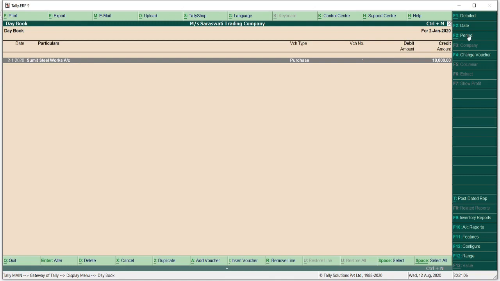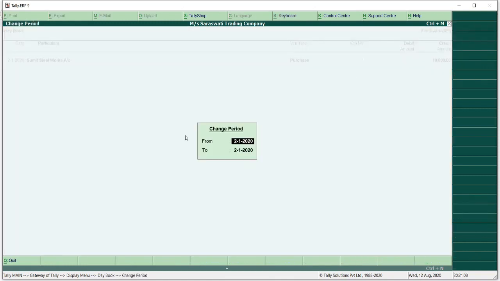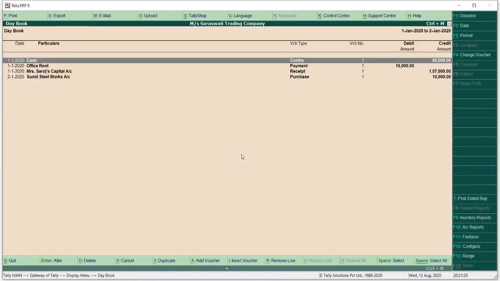What you have to do? You have to select the period from here. The period you want to see is from 1st January 2020 to 2nd January 2020. So now the voucher entries for first and second date will get displayed. Earlier it was just for one date, that is 2nd January, and now you can see the earlier 3 voucher entries dated 1st January. So this is how my day book looks like.